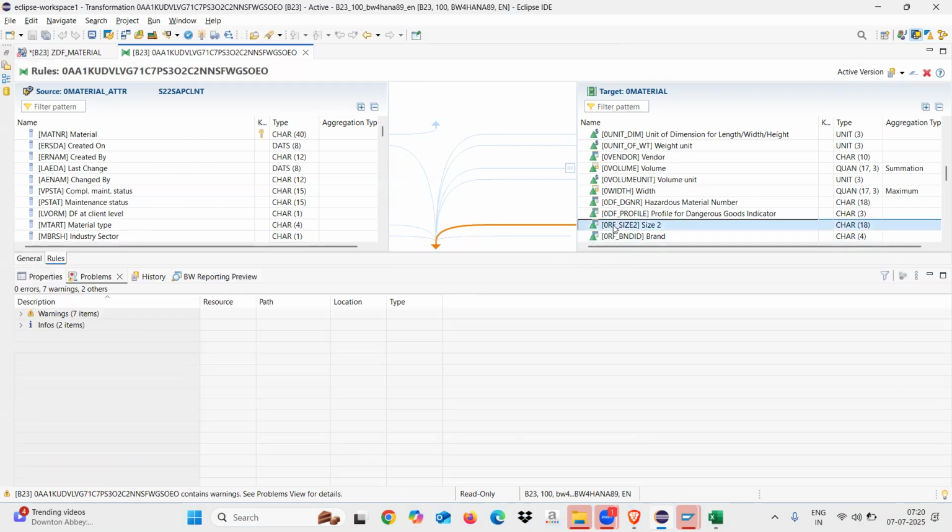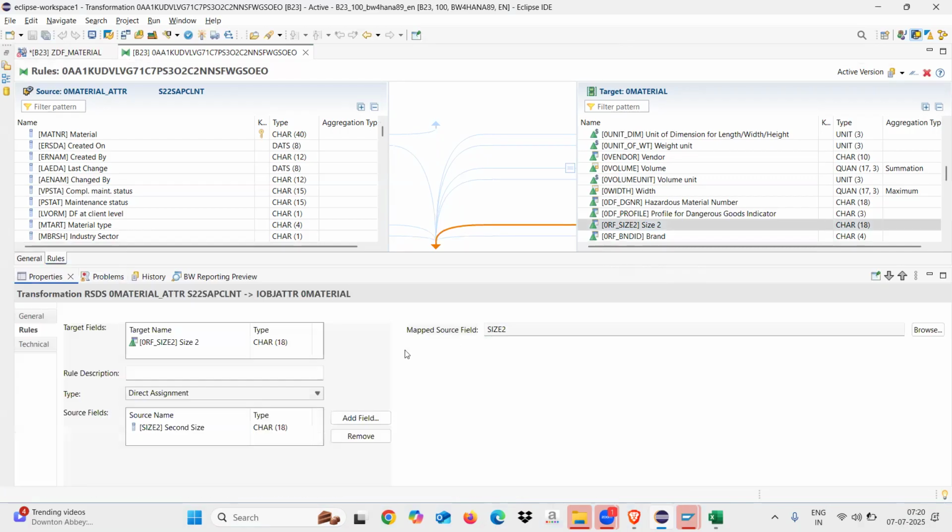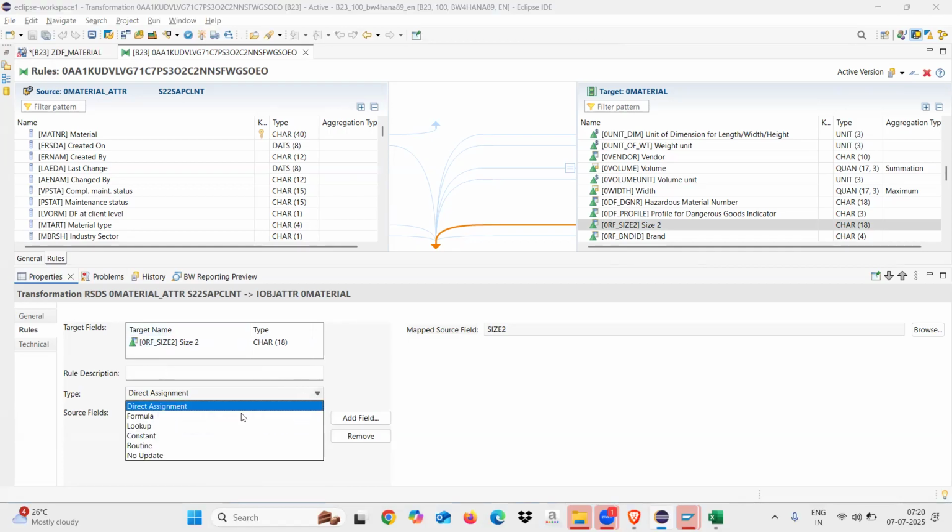You can select this one and see the map as well. Right click, rule type, show rule. You can see the rule here like this. The rule means this is the target field and this is the source field. This is the field size, this is the info object it is mapped to. Understand it. This is CHAR 18. This is mapped. In real time, in the interview, they will ask you.